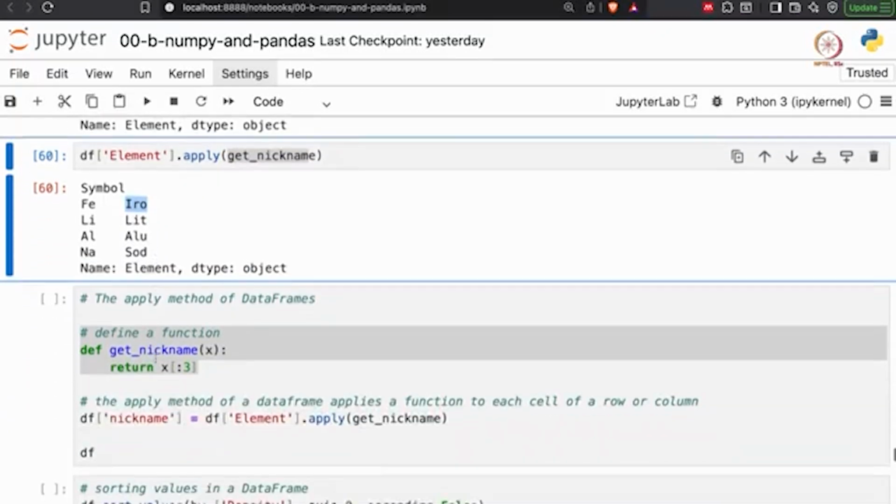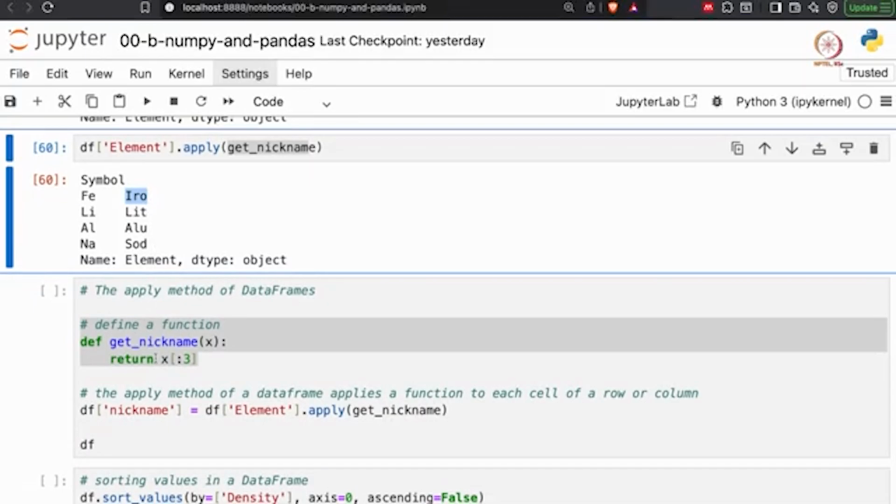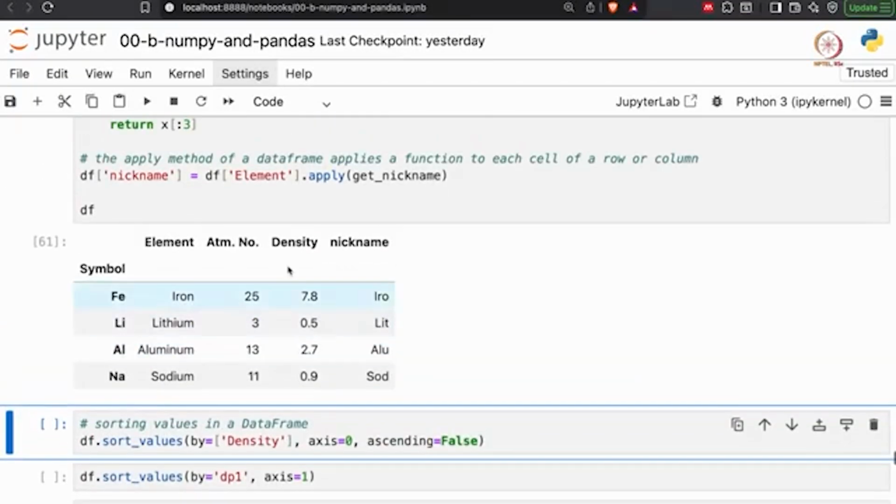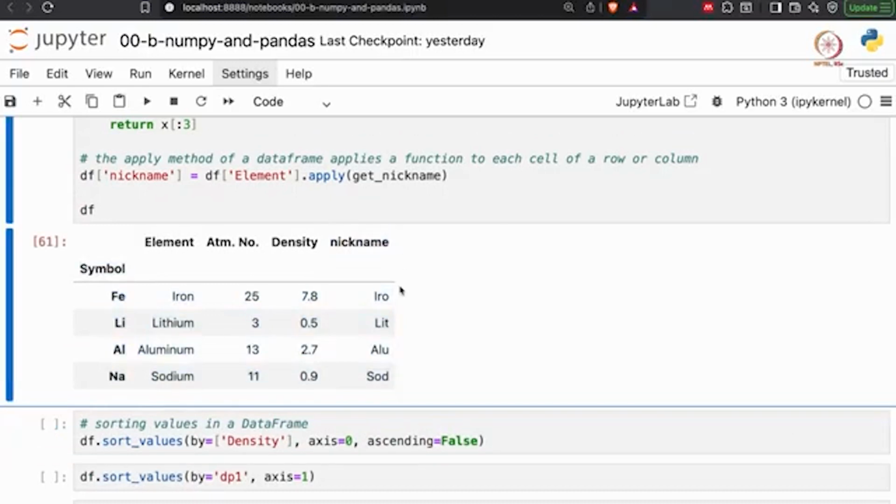returned list. So if we want to create this new column within our data frame, what we basically have to do is use this dot apply method and store the resulting series in the data frame as a column named nickname. So df within square brackets nickname is a column within data frame, and we return the series that we get using the apply method to this column. And if we again print this data frame, we see that there is a new column named nickname, and that has our desired characteristics. So IRO, LIT, ALU, SOD, etc.